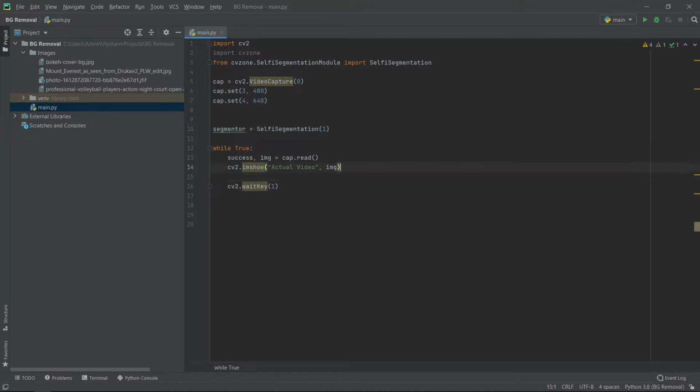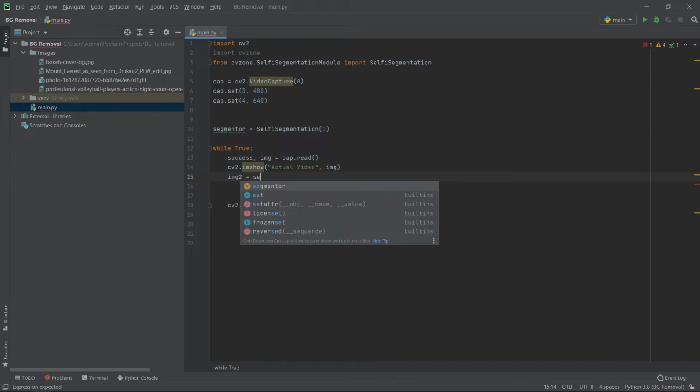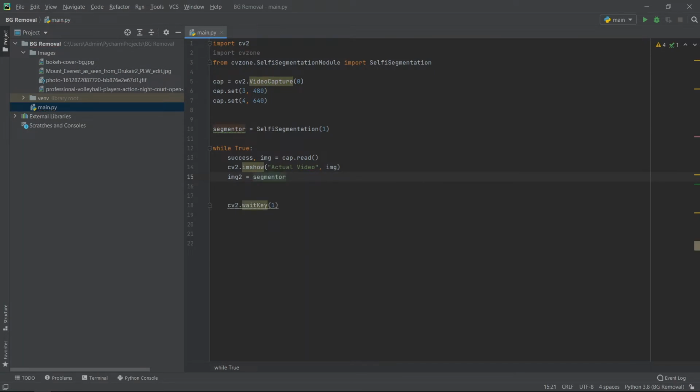Now, after going through this, let's go for creating another image, img2, that will take this segmenter, and inside this segmenter, it will go for the removeBG function. Inside this, it will take the image of which we want to remove the background, which is this image that we are currently getting, and then we can provide a solid color. So let's just make it white: 255, 255, and 255.